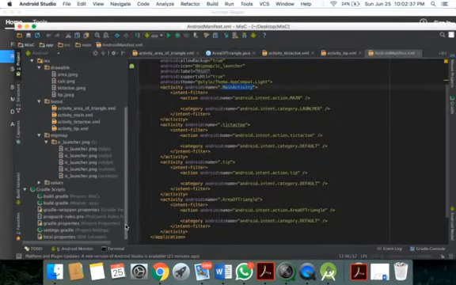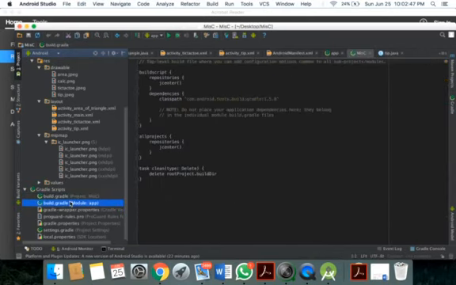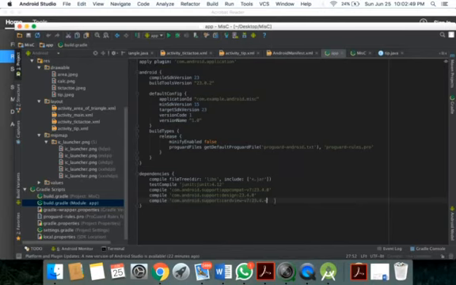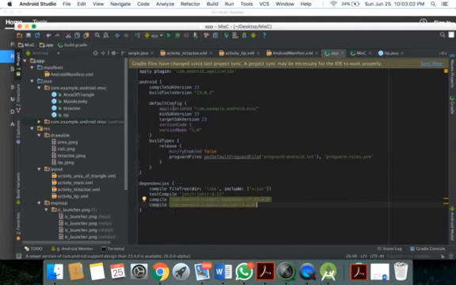Now this is my Gradle script. I have included Android.support.design, which implements a floating action button. And let's run the program.